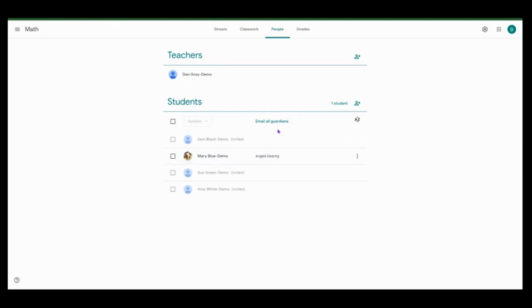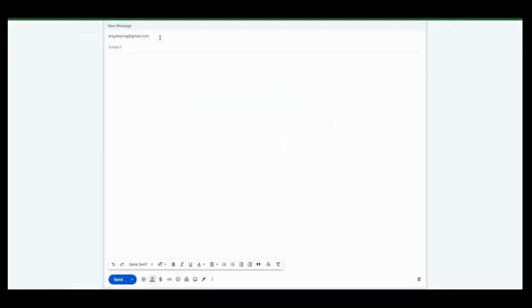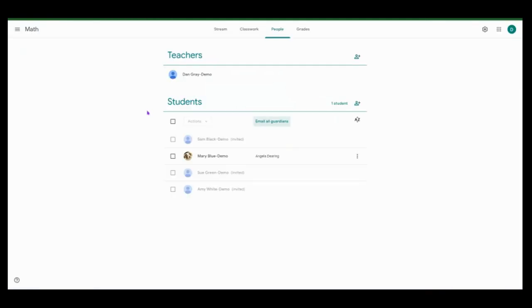Up here is a quick button for sending an email out to all of the guardians, and you'll see it's just taken me over to Google Mail, and it's popped in the parent's email address. So just a quick way to open up Gmail and send that parent an email. If I had all of them, of course, there would have been more than just the Ange Deering email address. The other parents' emails would have been in there too. So that's how you add students.